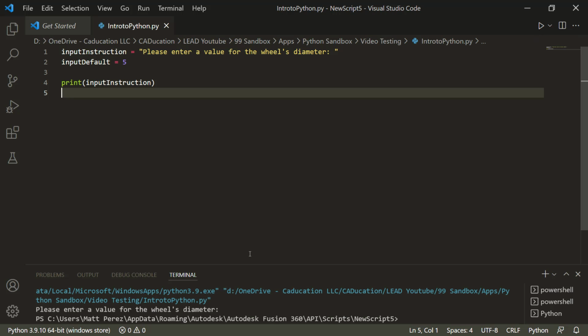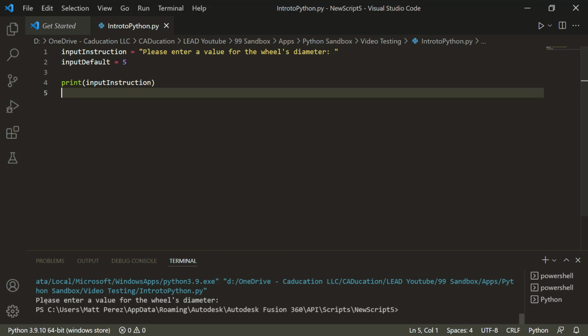When I do that, the terminal automatically pops up at the bottom for me. Now, if you're working in a different development environment, that might be different for you. So just be sure you understand where to get the terminal or the console or wherever this is going to be displayed. And you'll notice that it tells me to please enter a value for the wheel's diameter, along with some other information about where things are stored and information about the script and so on. But the thing that's important to us right here is this please enter a value for the wheel's diameter.